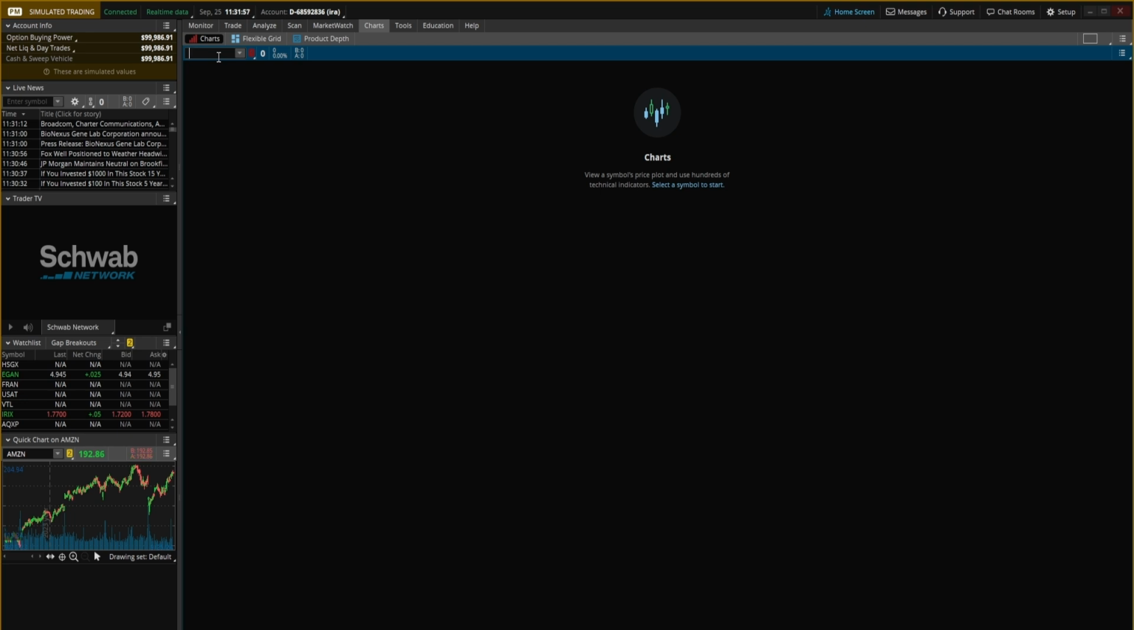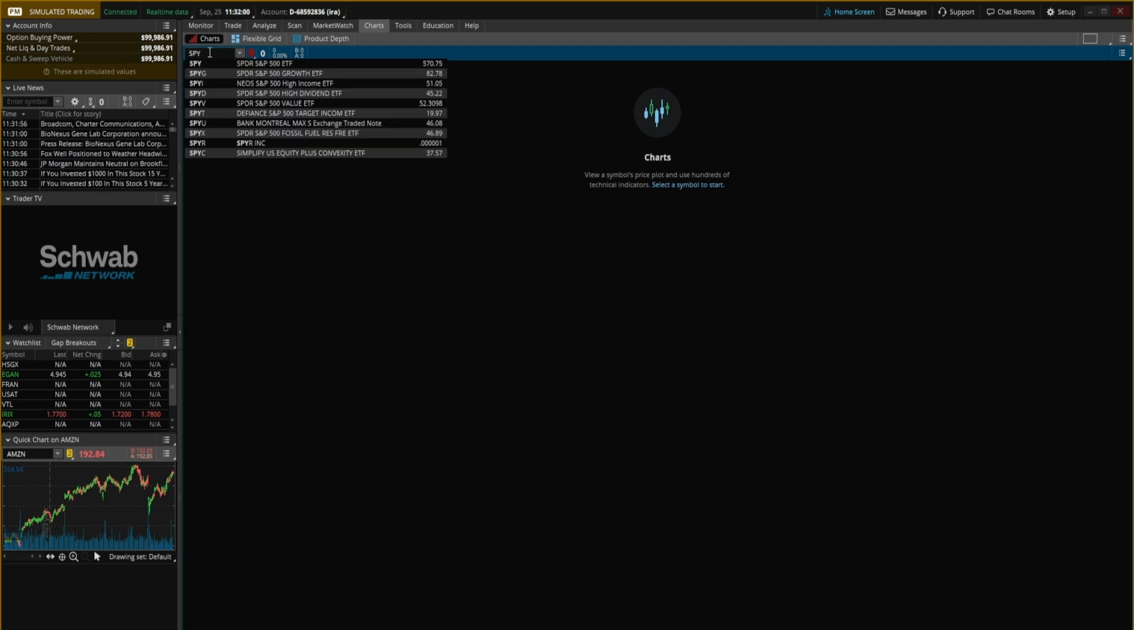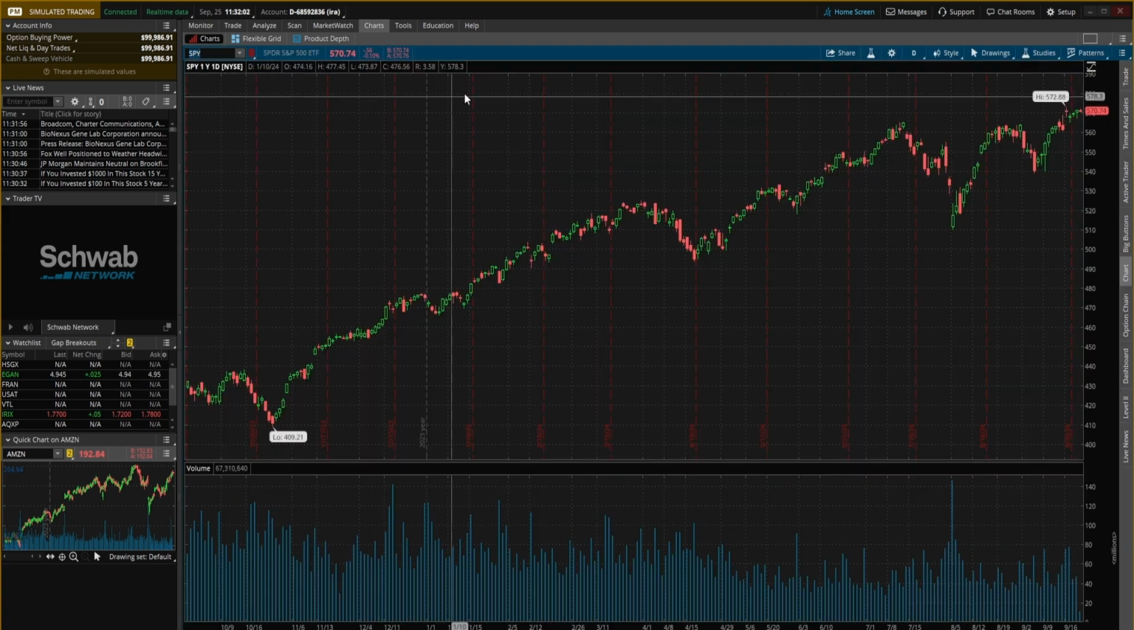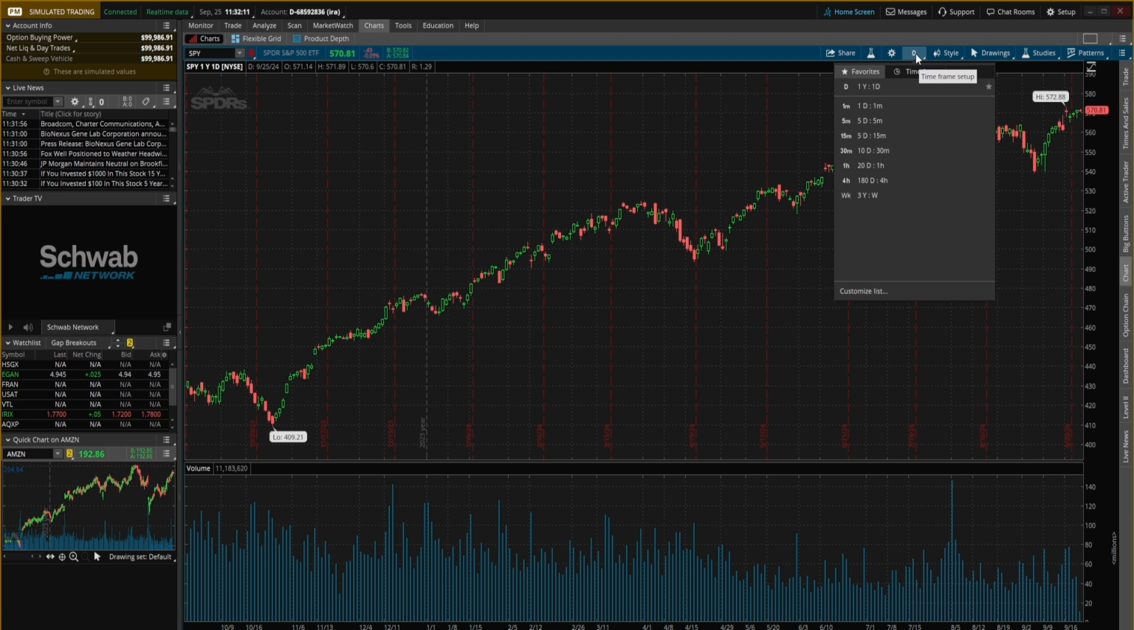The first thing we need to do is, of course, enter a symbol. You do that here in the top left using your keyboard. We will look at SPY. First things first, we are looking at the daily chart. You can change time frames by clicking this drop down.